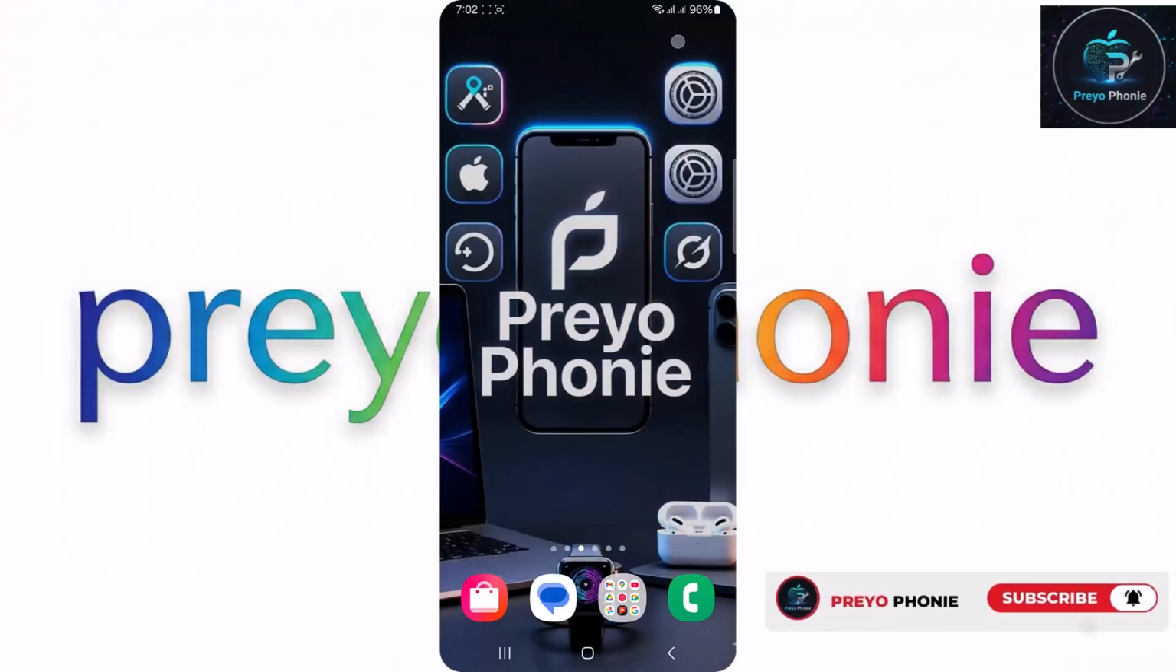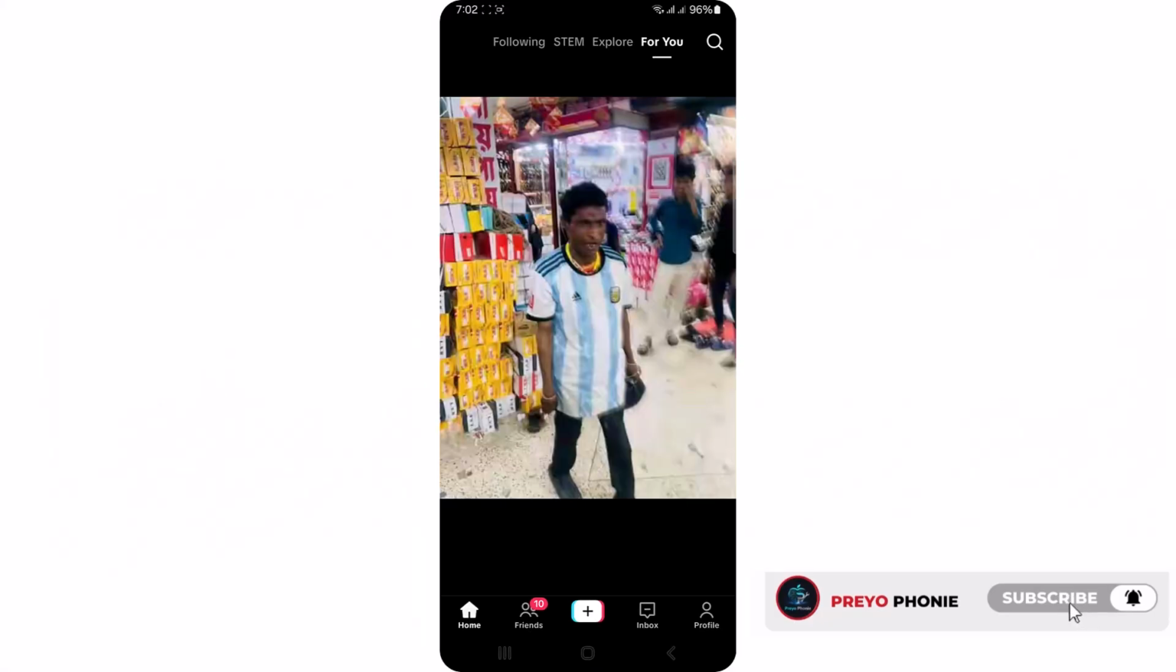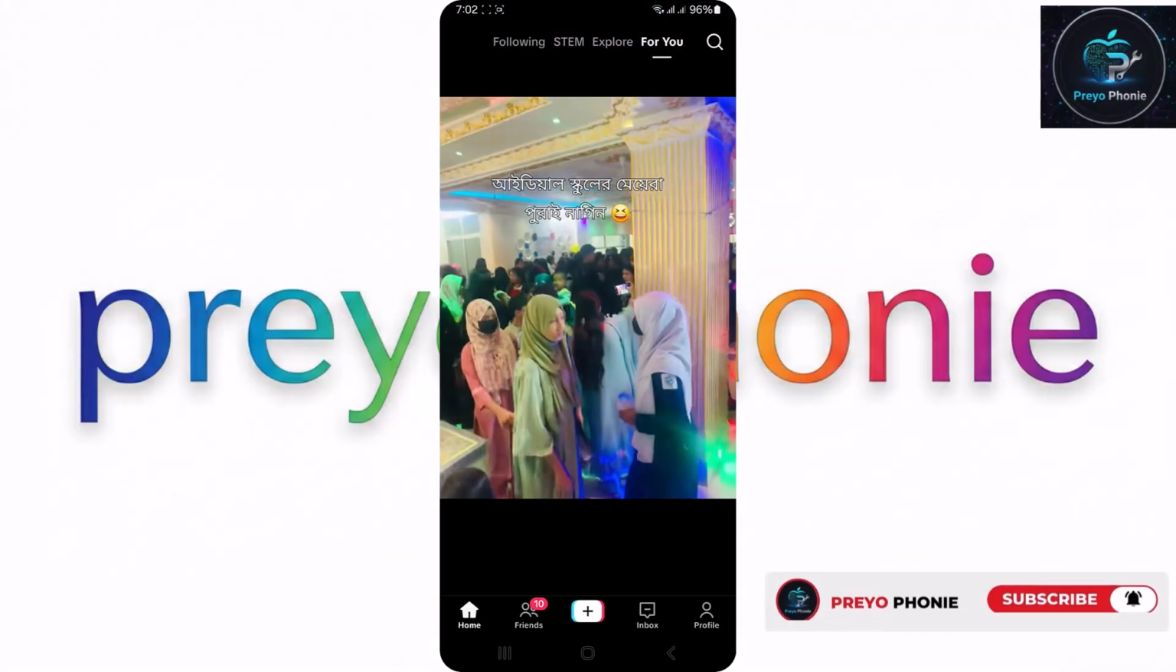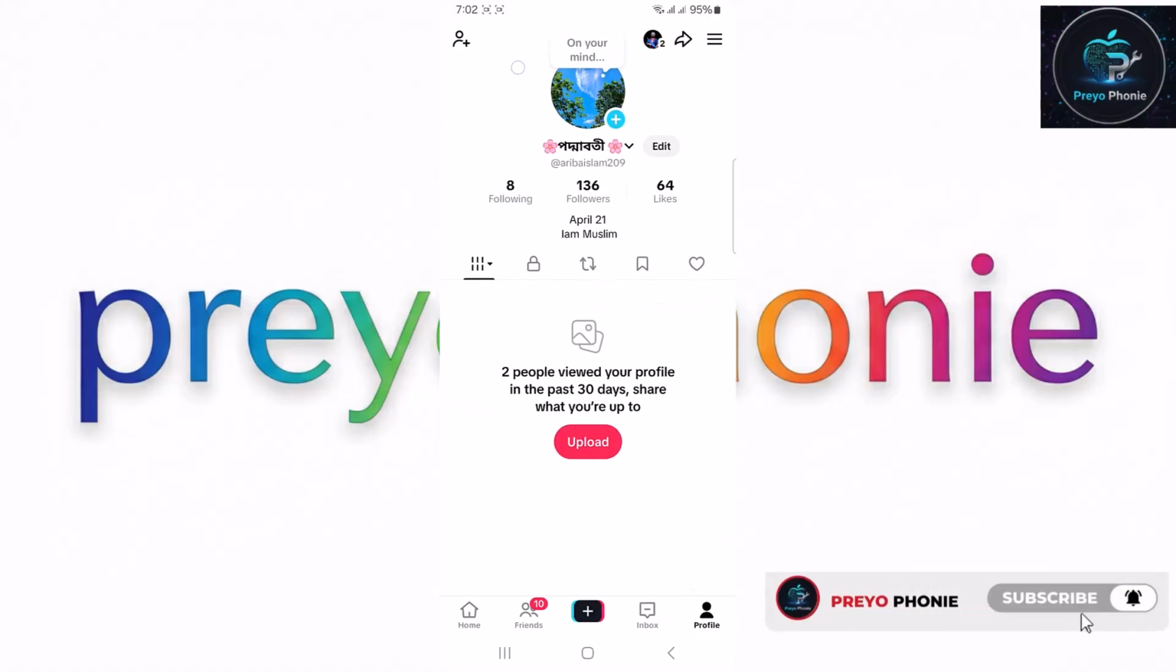Step 1. First, launch the TikTok app on your smartphone. Tap the profile icon located in the bottom right corner. This will open your personal account page and profile settings.